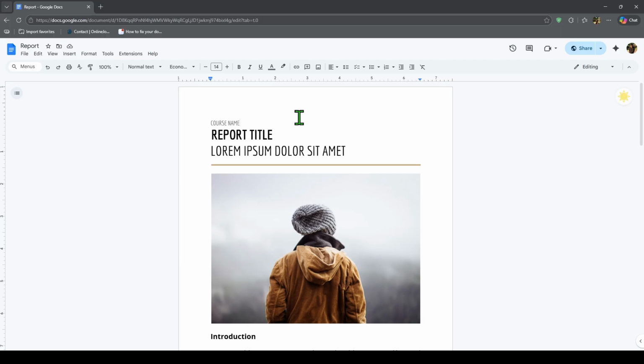So if your goal is simply to keep people from changing the document, use the share settings and switch access to viewer or commenter. If your goal is a formal review process, use the approval lock feature so nobody can edit, comment, or suggest changes while the file is under review. Those are the two main ways to lock a Google Doc depending on what you mean by lock.